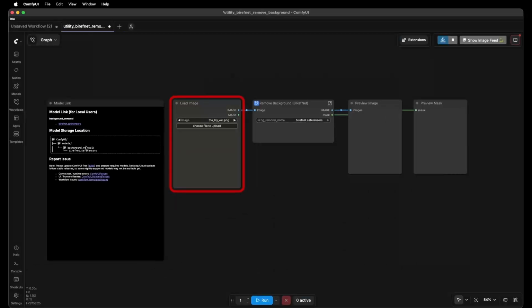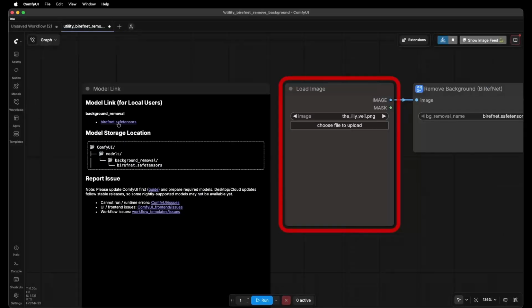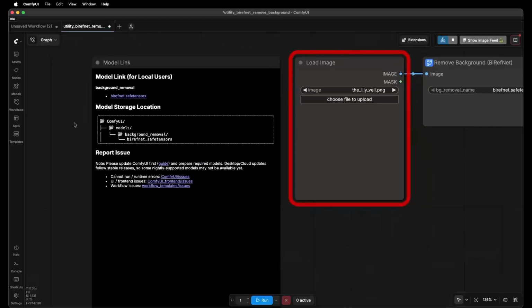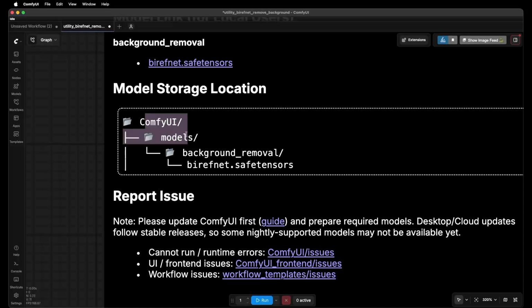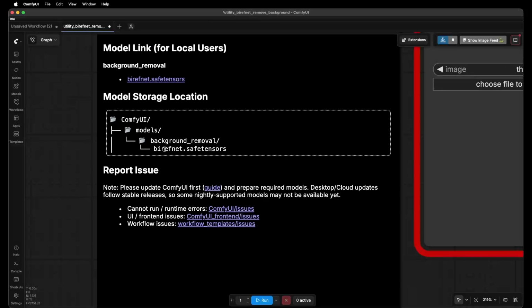Now, the next thing you need to do is click on this link here. It'll open up a page in your web browser and automatically download the model that is used to remove the background. Once that's downloaded, copy this file structure in your file explorer and put this model that we downloaded into the background removal tool. So in your Comfy UI, there's going to be a models folder. You're going to create a new folder called background removal, just like this. Put this model in there.